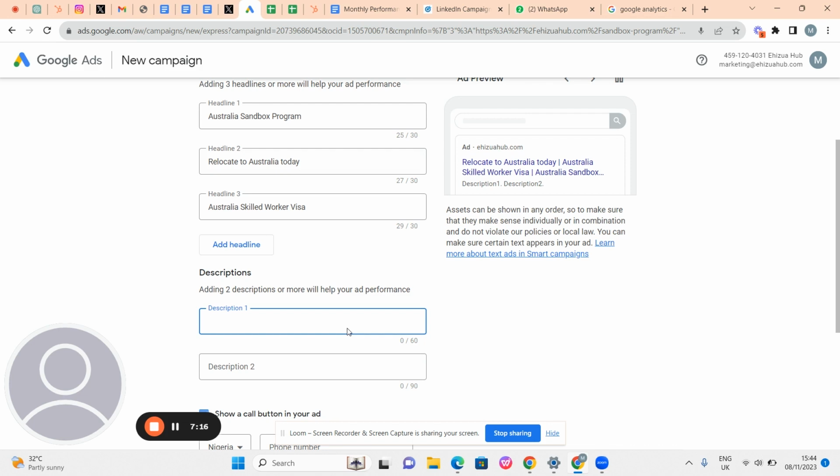Just a place for you to type information about the program, or more information about the ads that you're running. So it's like a small brief about the ad. Let's talk about this. Let's say relocate.